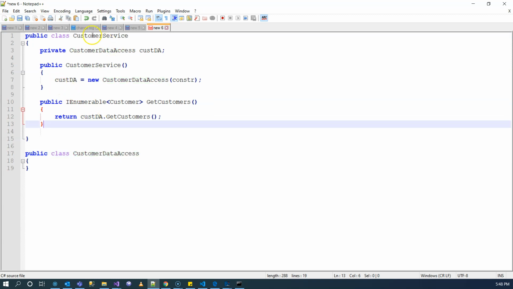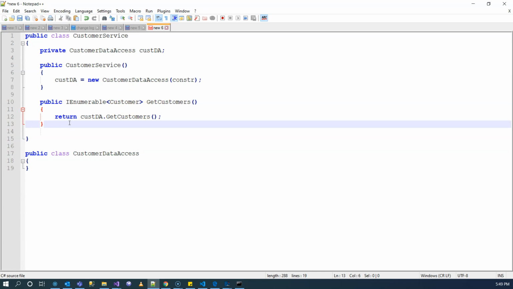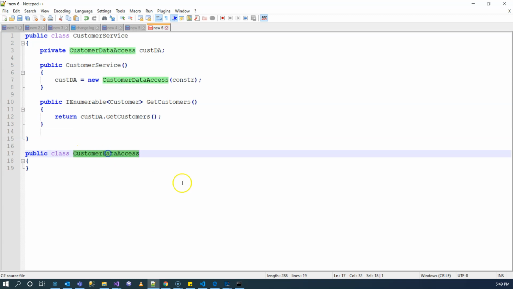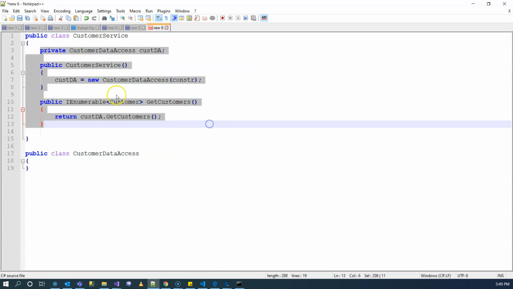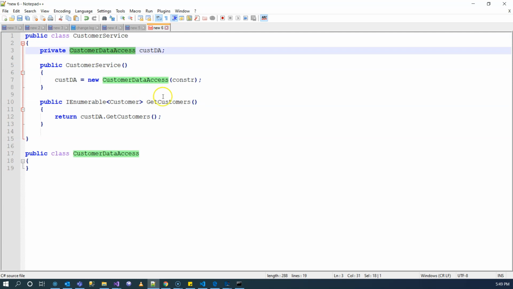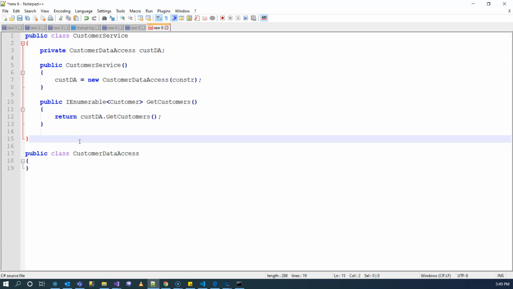But as you can see, the customer service is tightly coupled with customer data access. It's aware of the definition of this class, and there are many different problems with this. For example, if you want to have different teams work on the higher level module and the lower level module, because of this tight coupling, it's very difficult to work in parallel. And also, if we were to change the name of this class, then you have to go and change all of the code over here. You're going to change this, you're going to change this, and you need to recompile the higher modules in order to do that change. So the maintainability is not good.